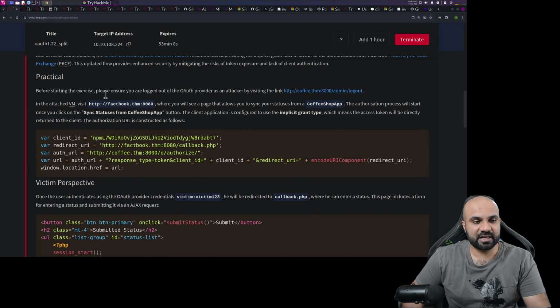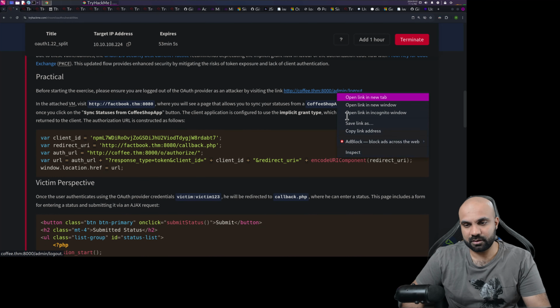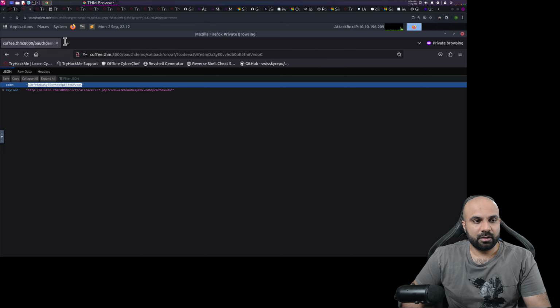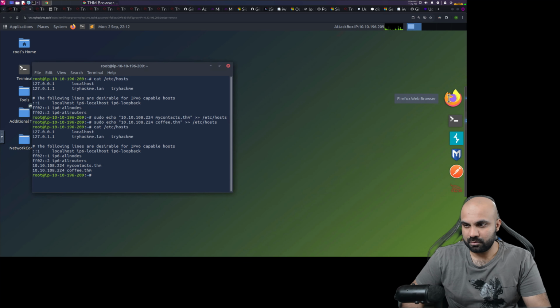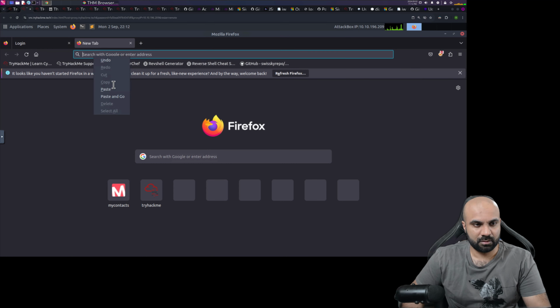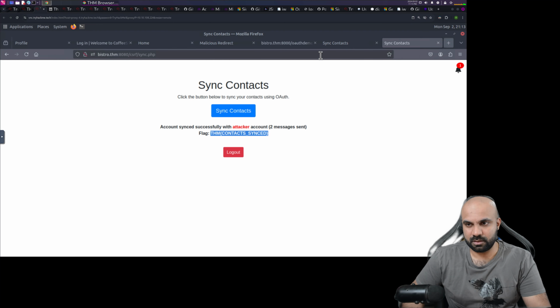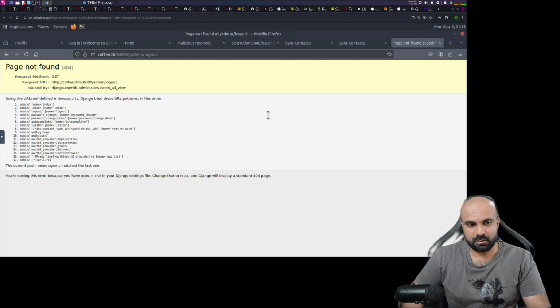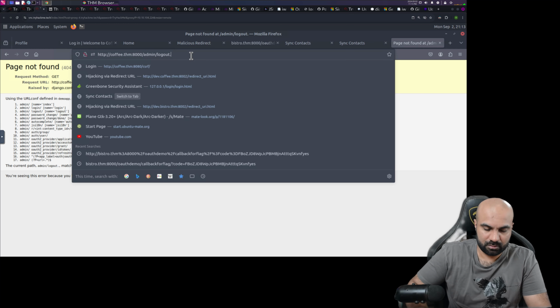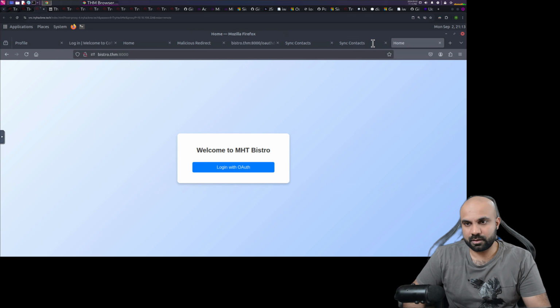Practical. Before starting the exercise, please ensure that you are logged out. Okay, let's do that. This is the attacker side. Let me just go with the actual one. Okay, we are logged out, and let me do the same here as well. It is not there anymore. Yeah, we are logged out. There was a dot at the end, so I will just close everything here. Okay, all right.